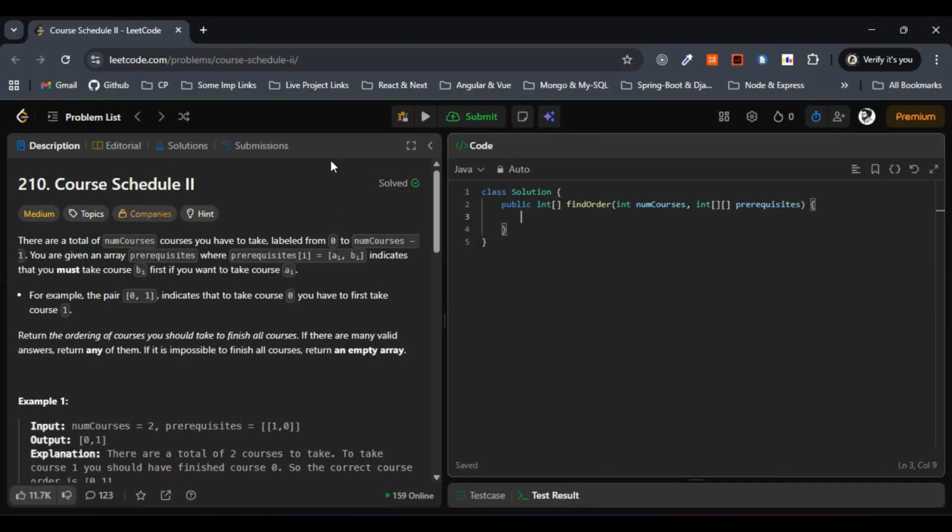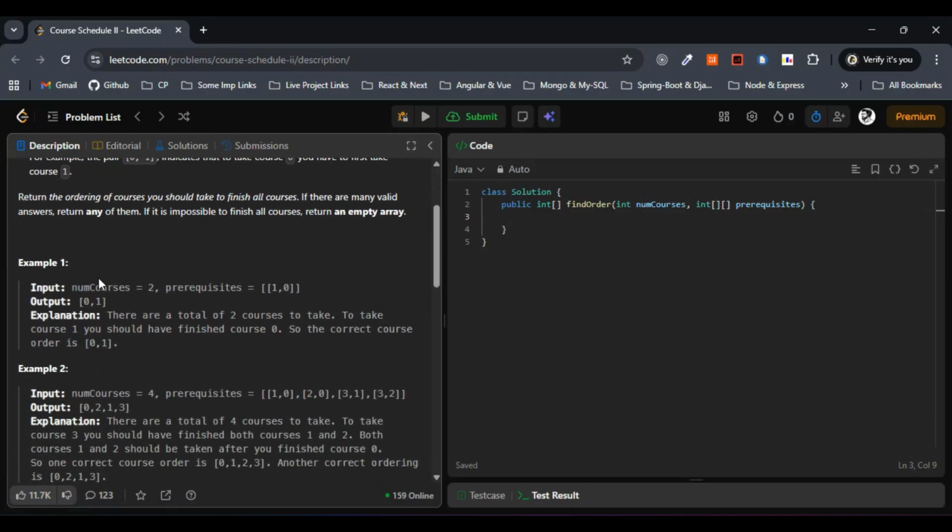Hello everyone. So today let's solve problem number 210, Course Schedule 2. Let's see what the question states. We are given numCourses, which is the number of courses, and the list of prerequisites as well, where a comma b means we must take course b before course a.